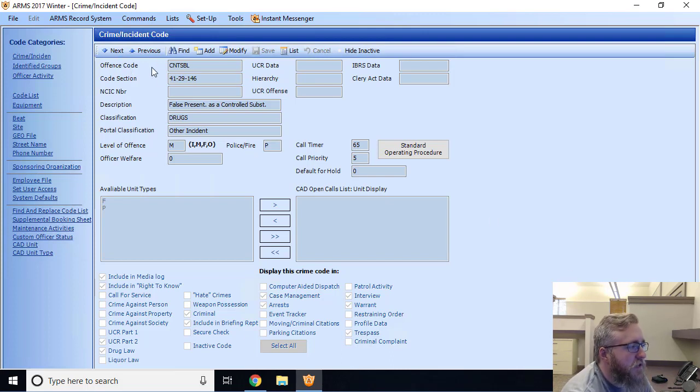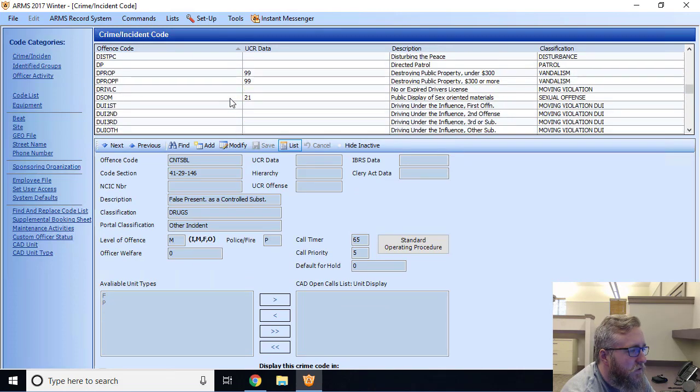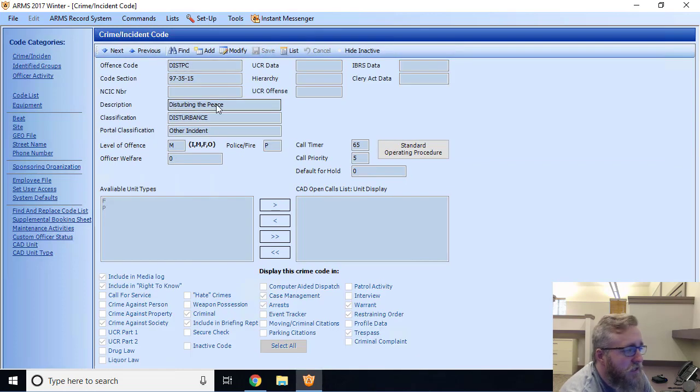My first field here is my offense code. This is going to be your shorthand. So whenever I'm typing in my code, I don't have to type out the full controlled substance name here. Or if I switch to a different code, let's find a shorter code here, let's go with simple disturbing the peace. I don't want to have to type out disturbing the peace every time I want to put in that code. So in my case here, I have an offense code of DIS TPC.